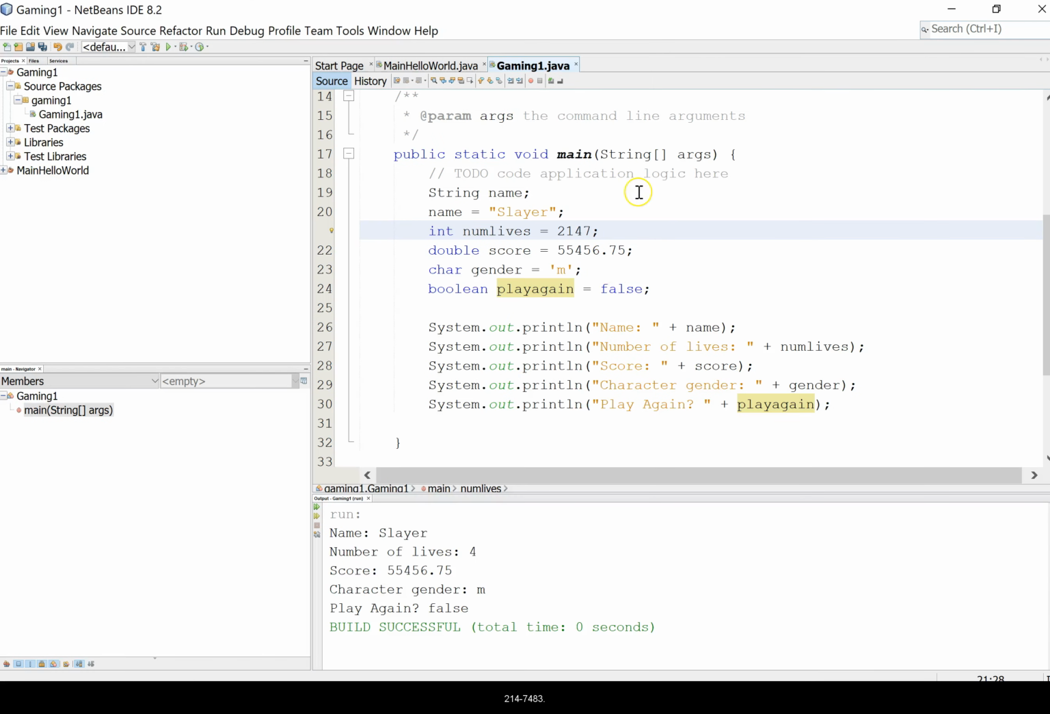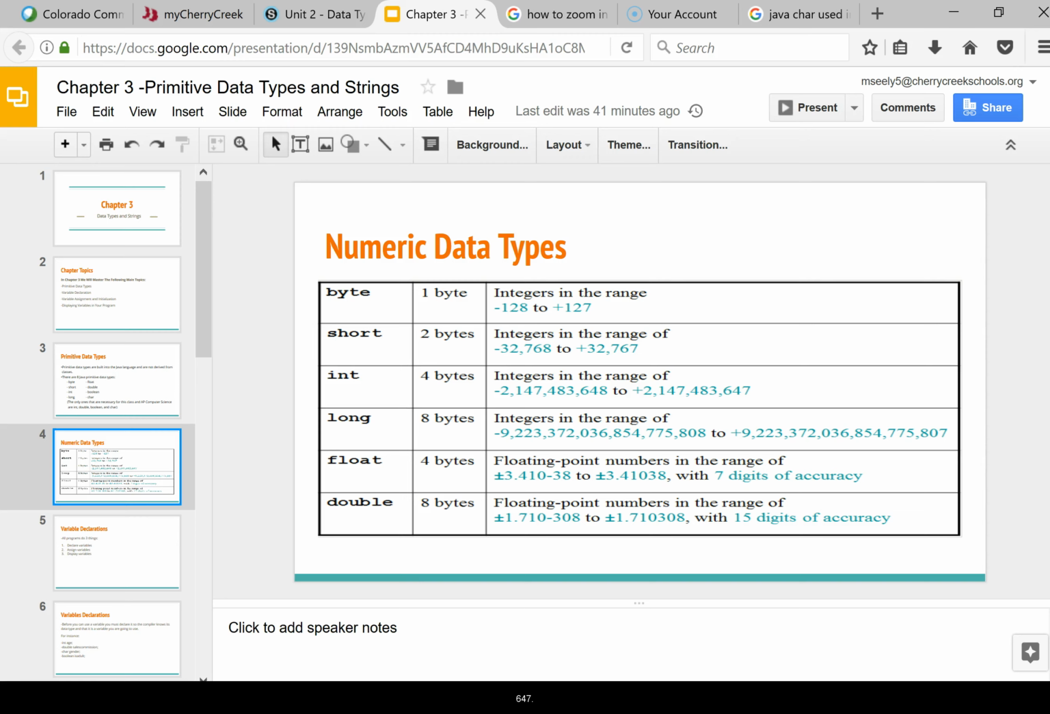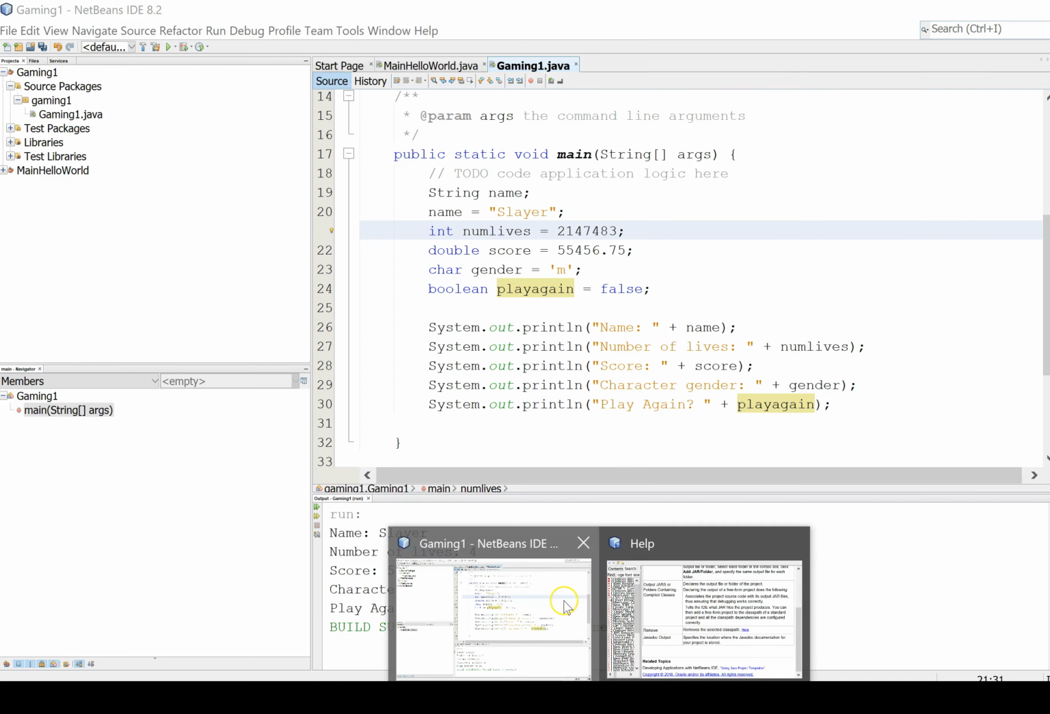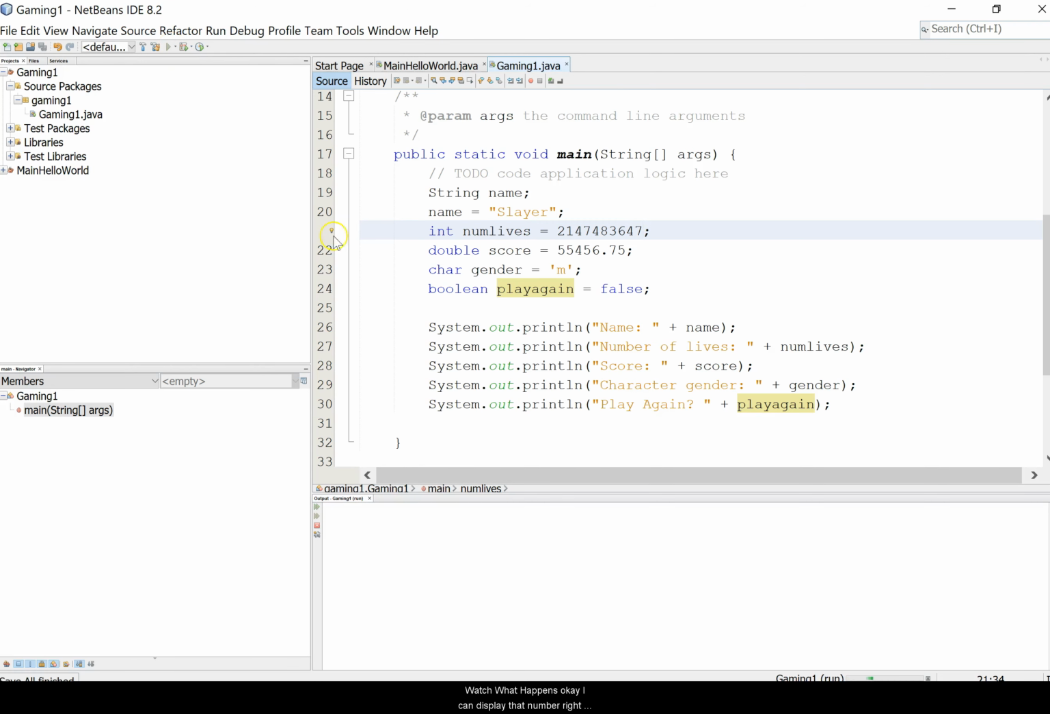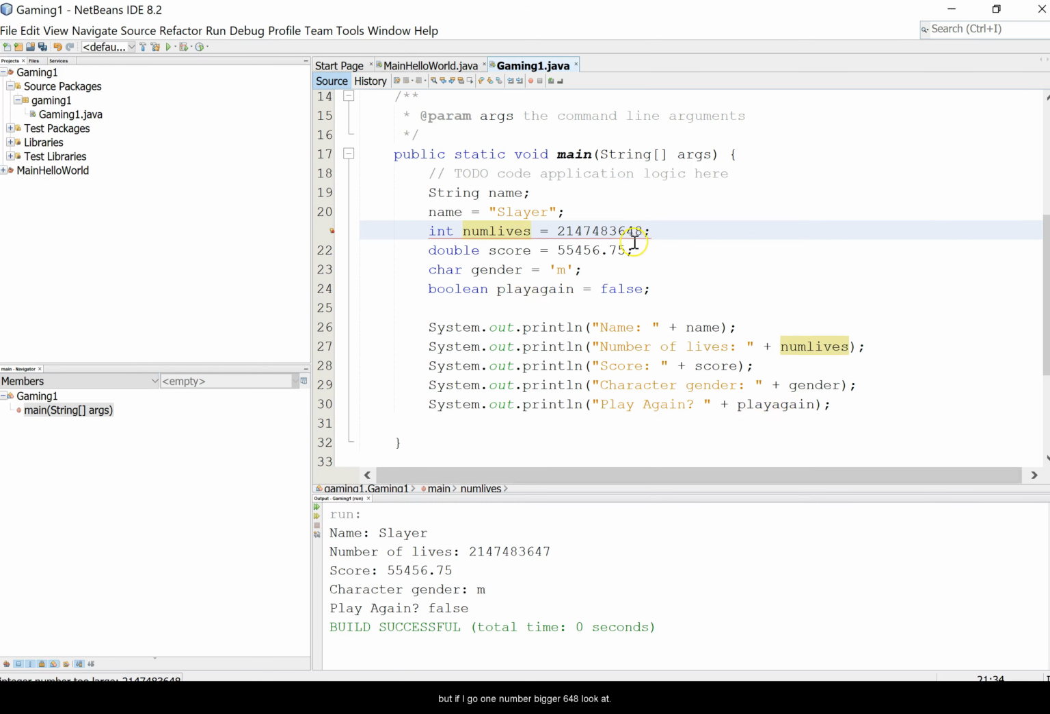2,147,483,647. If I play that, watch what happens. I can display that number, right? But if I go one number bigger, 648, look at it: integer number too large.